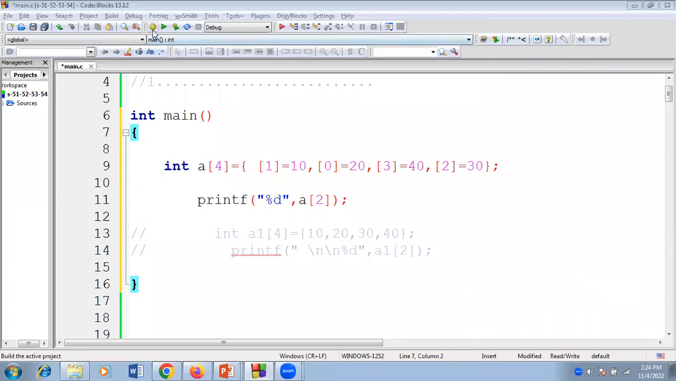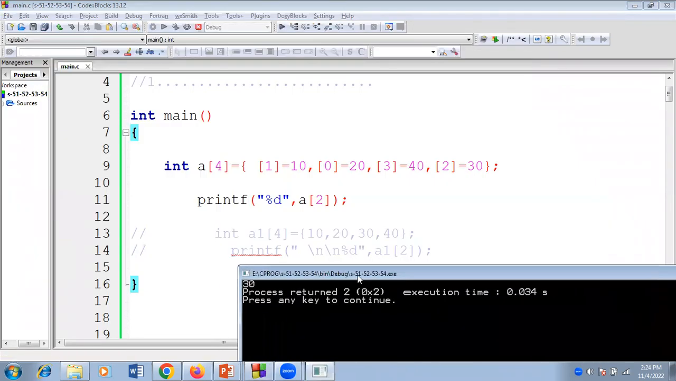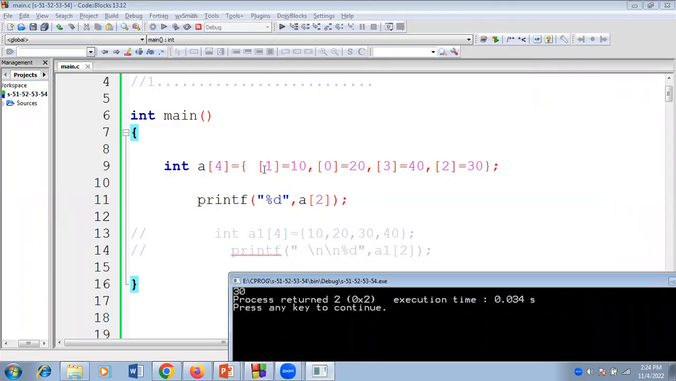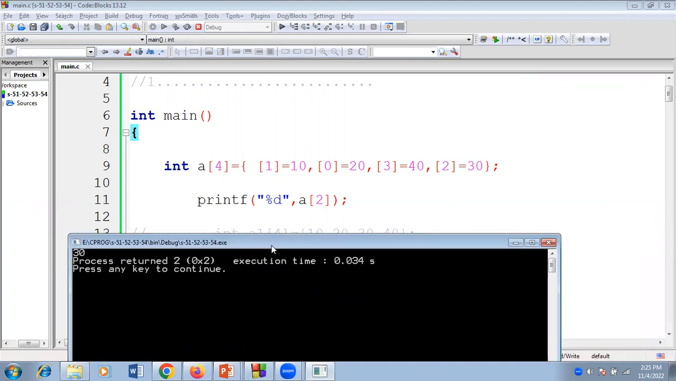Now we will compile and build this program. So the output you will get is 30, and this kind of initialization is also possible in C programming language. Here I'm taking direct indexes. For index 1, I'm assigning 10, and for the 0th index, I'm assigning 20, and for the third index, I'm assigning 40, and for the second index, I'm assigning 30. So totally 0, 1, 2, 3, so 4 values you can store.